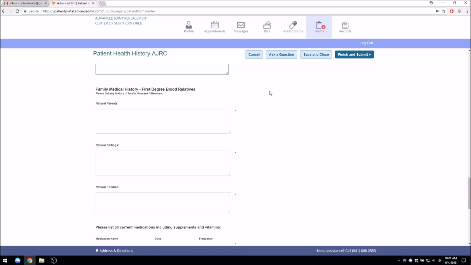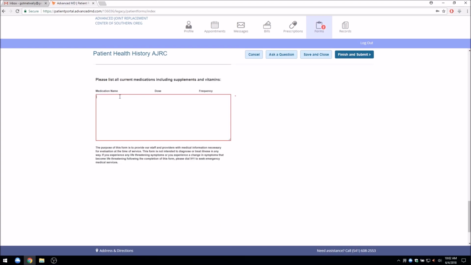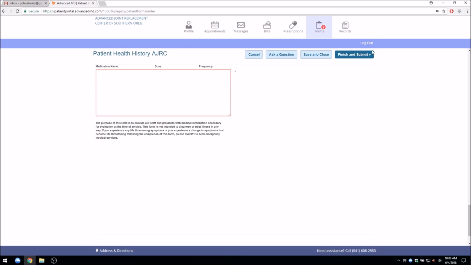Now we move on to your family medical history. These are your first-degree blood relatives. If you are not aware of any diseases or illnesses, please enter NA. This part is very important. Please list all of your current medications, including supplements and vitamins. Please type in the name of the medication. Press the spacebar to move into the center of the box.